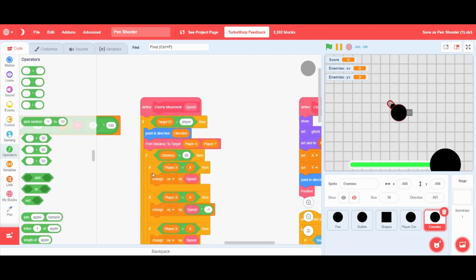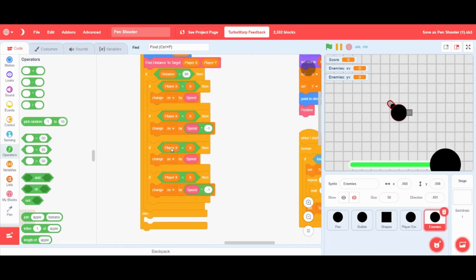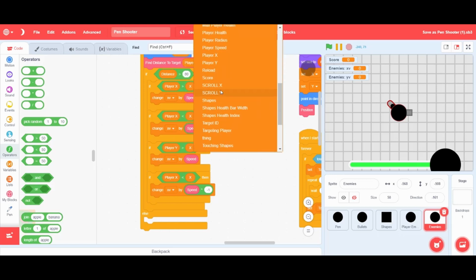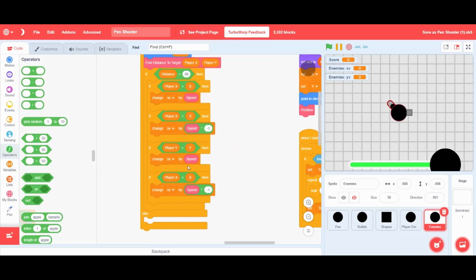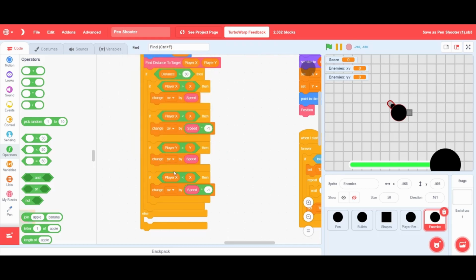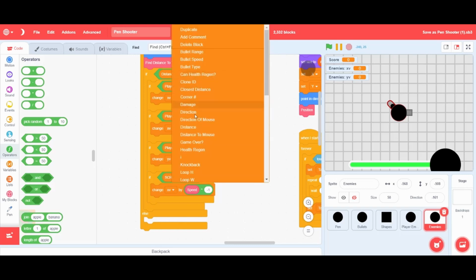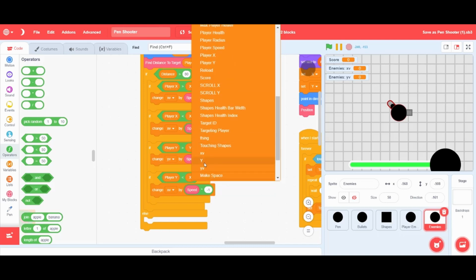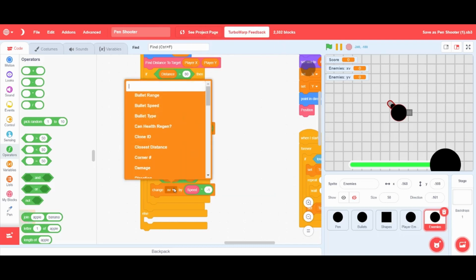So just duplicate that and then change the player X to be player Y, change the X to be Y, change XV to be YV, and then do the same thing over here. So this is player Y, this is Y, and this is YV.